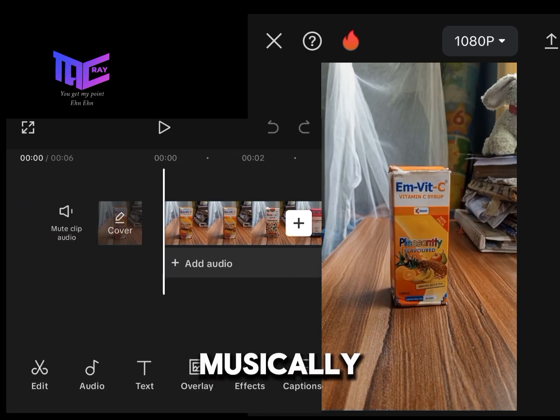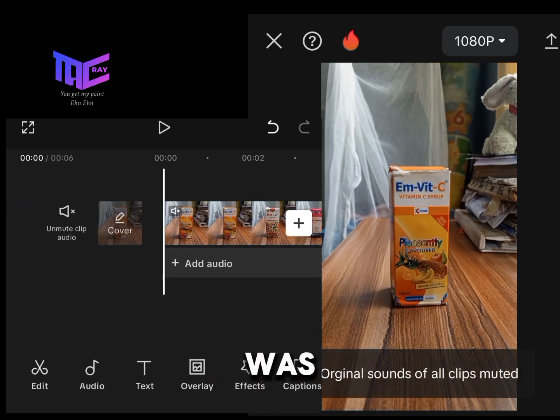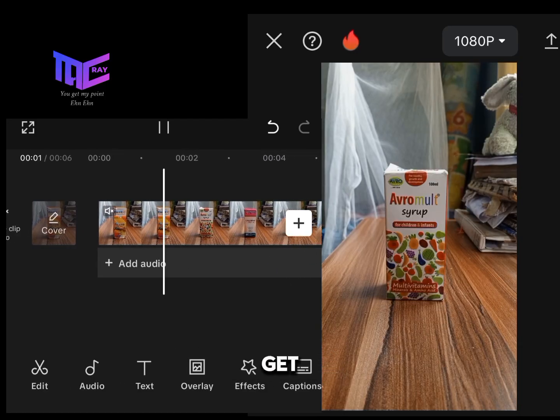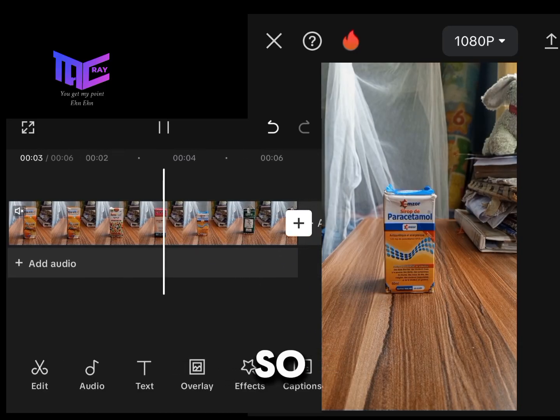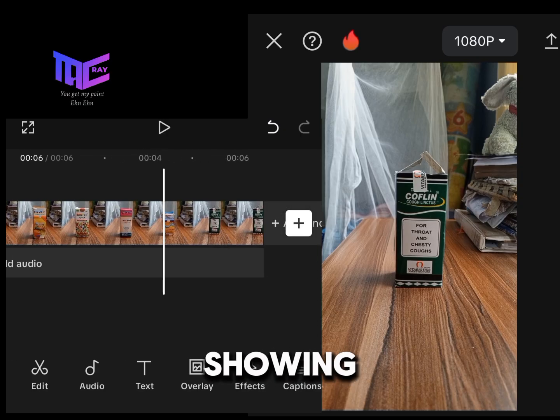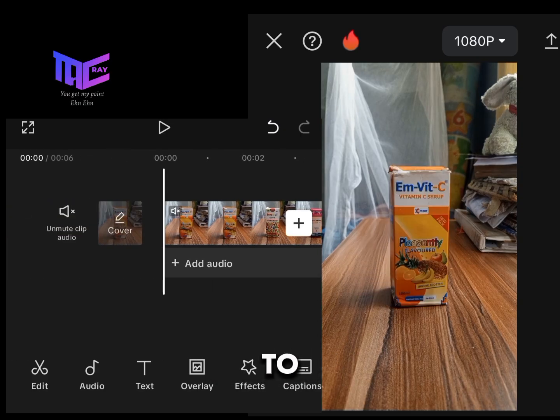Let me first of all mute the clip. I think I had some noise when I was recording. If I play the video now, see what we are gonna get. It's not showing that morph effect. You get my point? It's not showing that morph effect. So we need to add that morph effect.